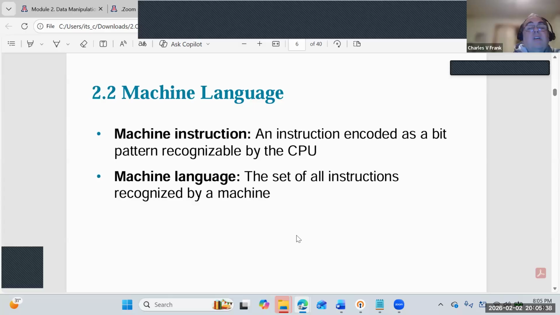Machine language, machine instruction: an instruction code is a bit pattern recognized by the CPU. So the machine instruction is based upon the CPU architecture, the architecture of the machine. Machine language is the set of all instructions recognized by a machine. Okay.